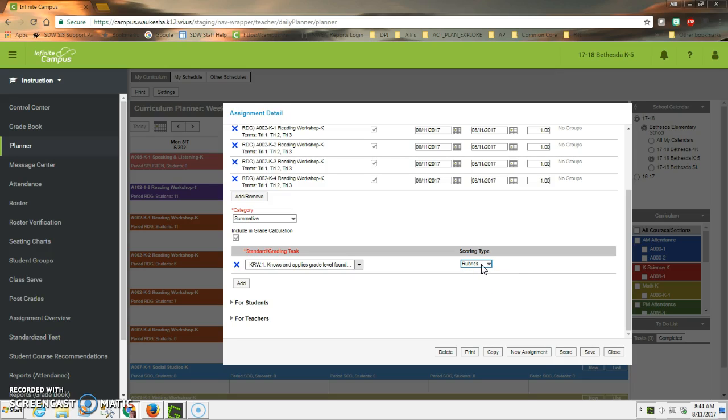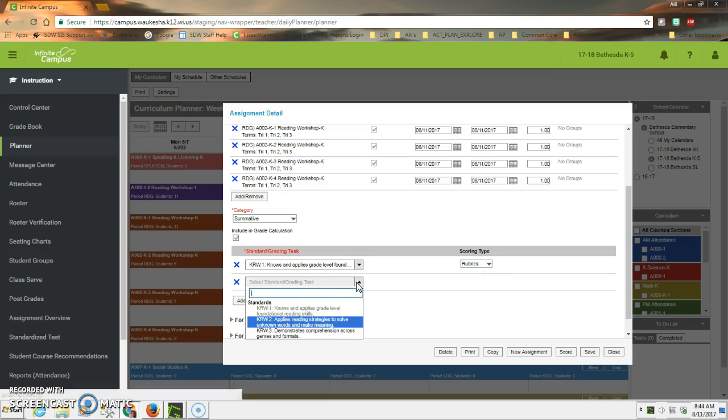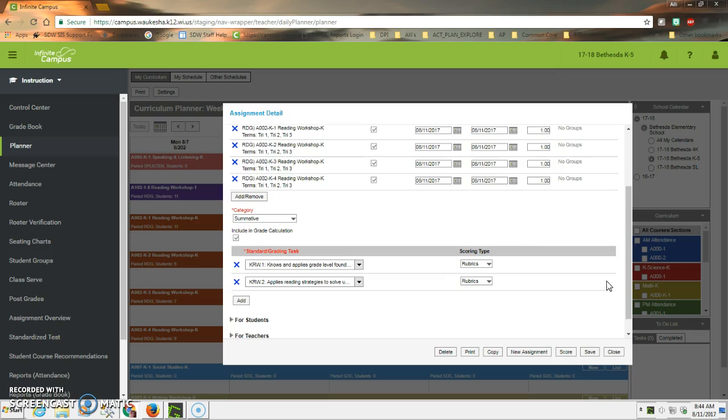For elementary school and middle school teachers, you want to select rubric because that's what you're using to grade the standards and towards your proficiency-based grading.